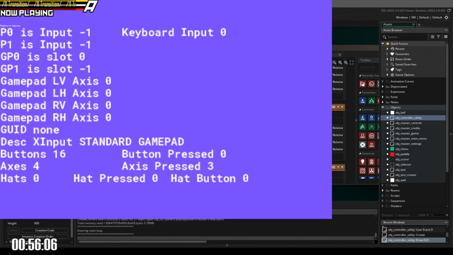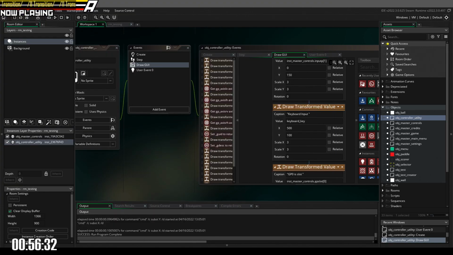Shift is 16, control is 162, 164. I don't think I have that many keys on this keyboard, or buttons in general. Yeah, whatever. Okay, so. This is good, though. Keyboard input is 0, and I do have direct numerical inputs that I can work with.